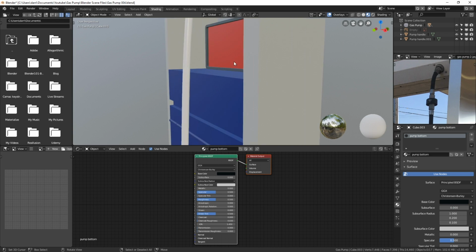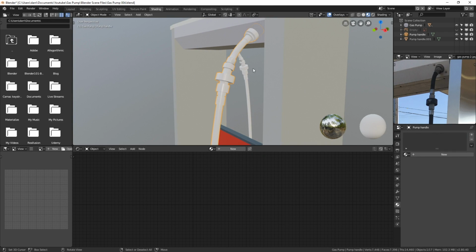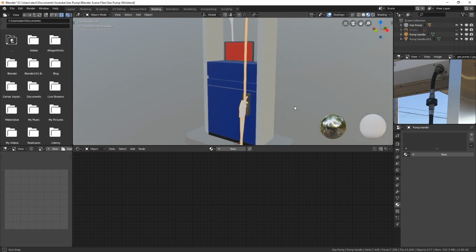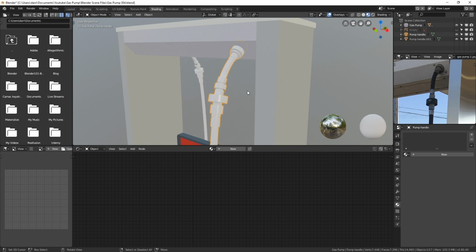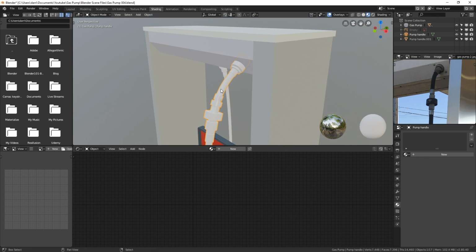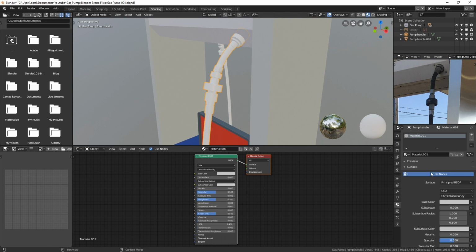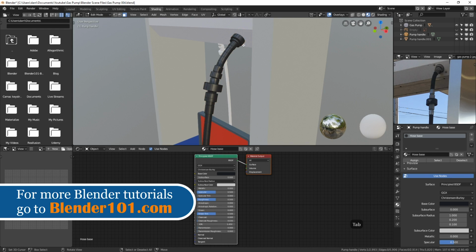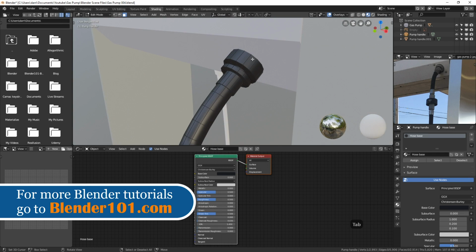Let's give the hose its own material. What I should have done is waited to duplicate and mirror all this until I got all the materials on, but we can do it again, that's no problem. All right, let me select this guy right here. Oh, that's all one piece. Okay, that's all right. So let's go ahead and we'll call this hose base, and then we'll select that color, this hose color right here. That's pretty good.